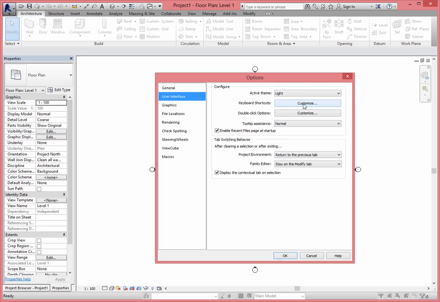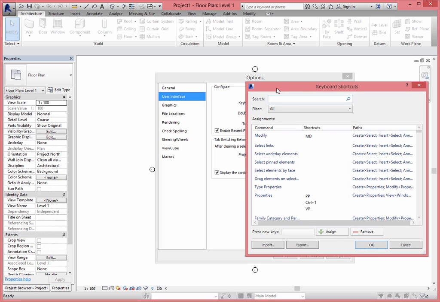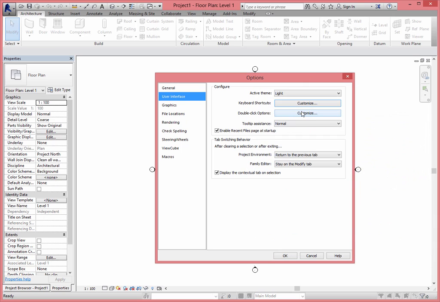You can access your keyboard shortcut in the same way as typing KS when you're in the main application. You can also define what's going to happen when you double click on objects. For example, when you double click on a family, do you want it to go to the family editor or not? And then how much tooltip resistance do you want? There's none, minimal, normal and high.